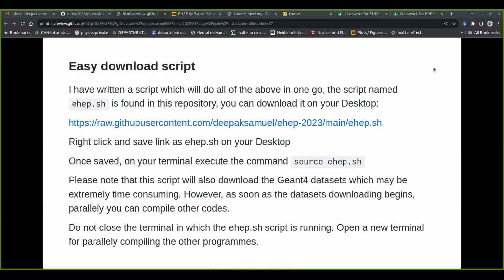So just leave that terminal running. Don't do anything until the Geant4 datasets are downloaded. Okay, sir. But once Anaconda and other things are installed, we will start installing Anaconda side by side. That should be done on a different terminal. Okay. Yeah. Keshav?